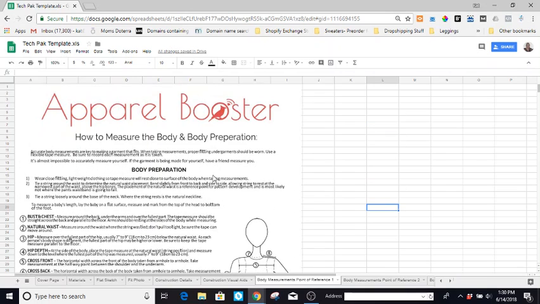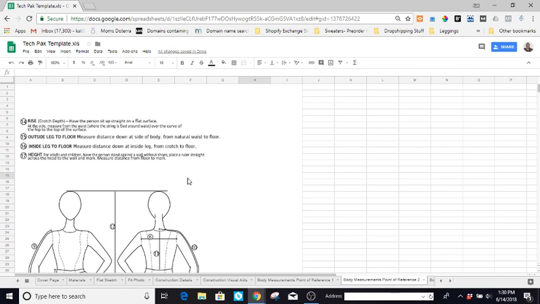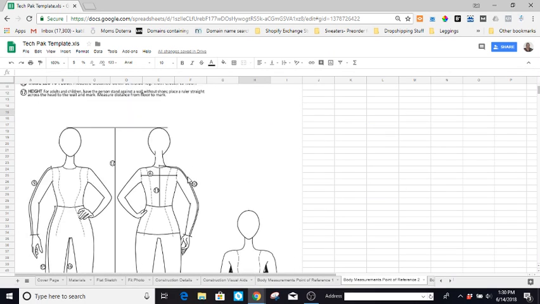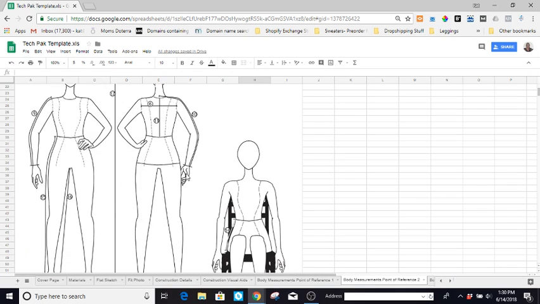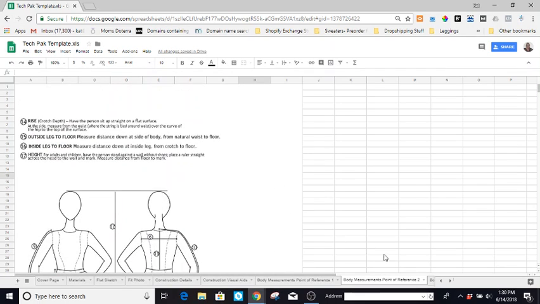This is the first page of it. There's a second page which covers some other measurements. There are 17 measurements in total that are just kind of the basic measurements that we take. Depending on what your garment is, you may need to take additional measurements.